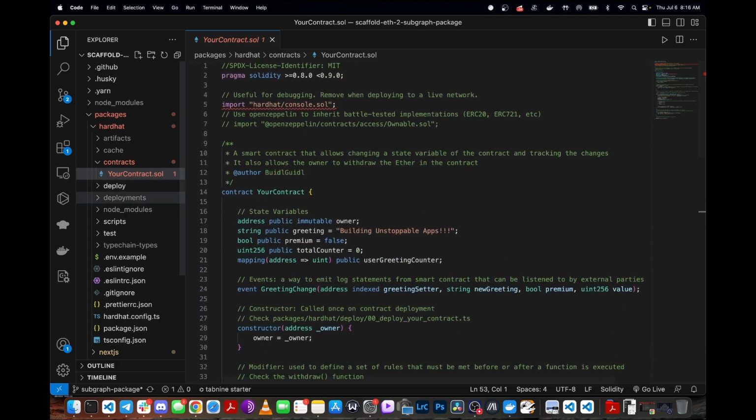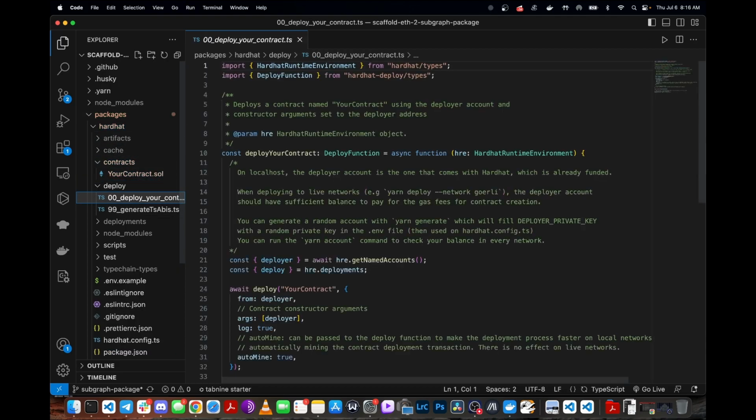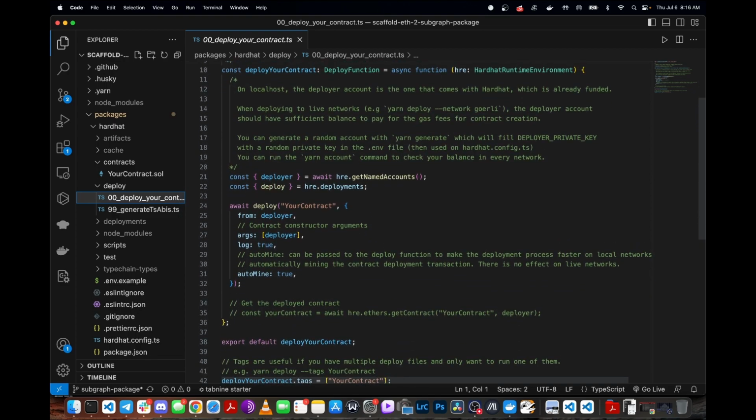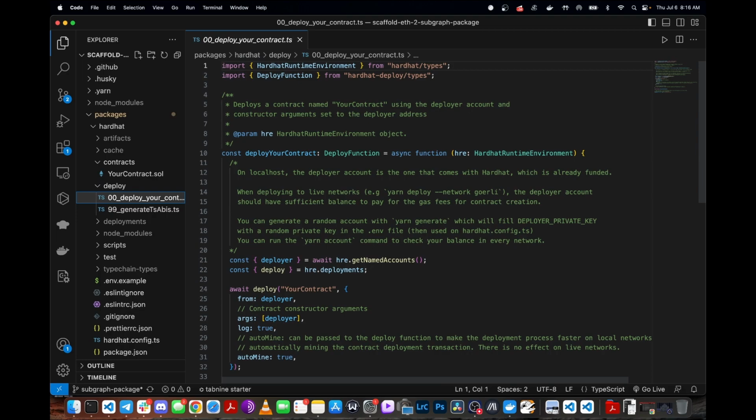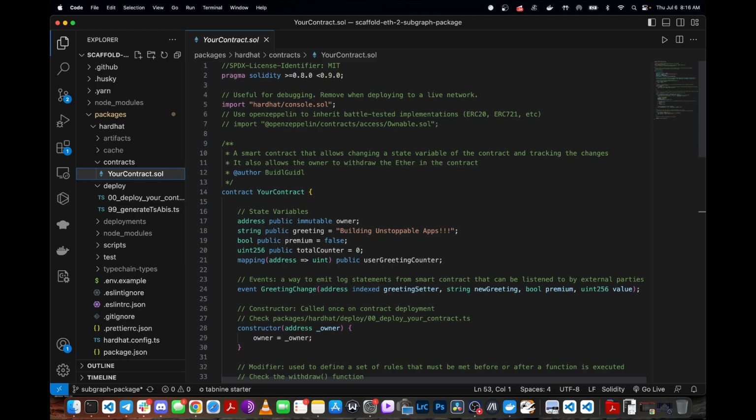Okay, and we can also look at the deploy script, which is right below it right here. So there's a deploy YourContract, and this is all written in JavaScript, and it uses Hardhat. So we can see here, I talked about the constructor inside of the contract, which is here.